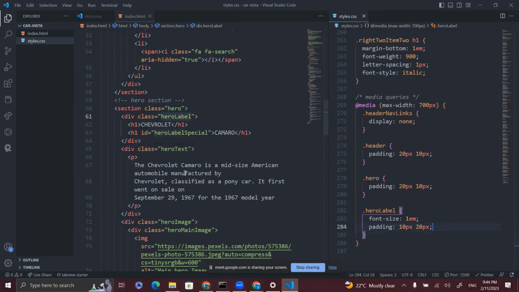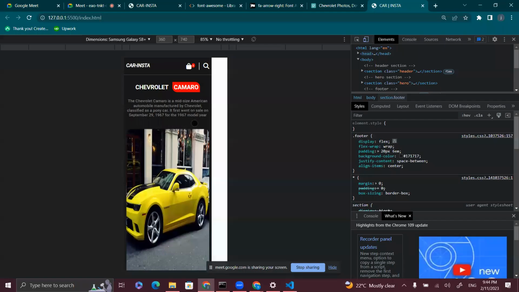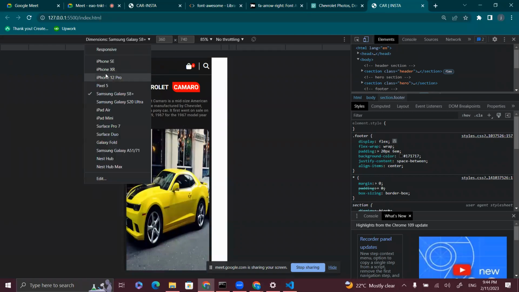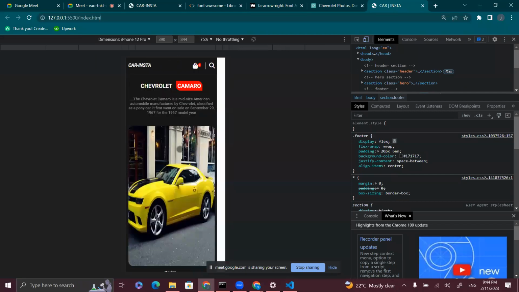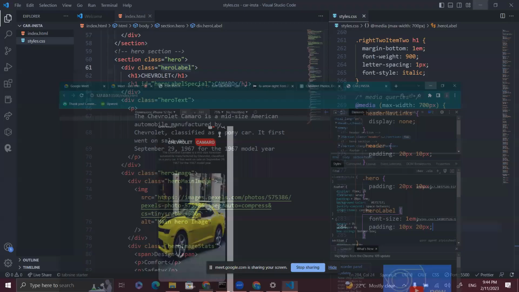That's for the hero label. And the text looks good because it looks like it's adjusting itself. So let's see what it looks like there. Yeah, it still looks a bit weird. The image does not look that bad. Okay, maybe it looks a bit weird. So let's see how we can make it look better on a mobile screen.